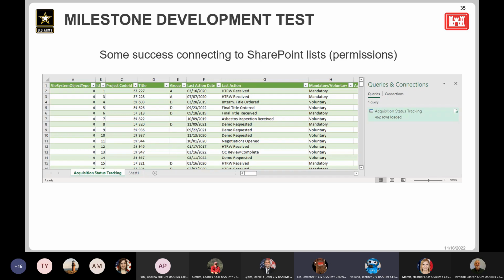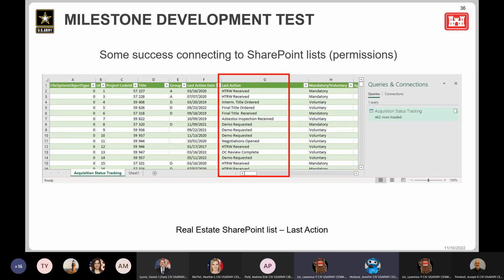It's actually a real estate example. So one of the things I thought interesting too was they have a last action column on their SharePoint site. I'm not sure if it's automated, but I thought, yeah, man, it needs to be automated. Because that's the exact same thing I wanted to do, you know, in an automated process.